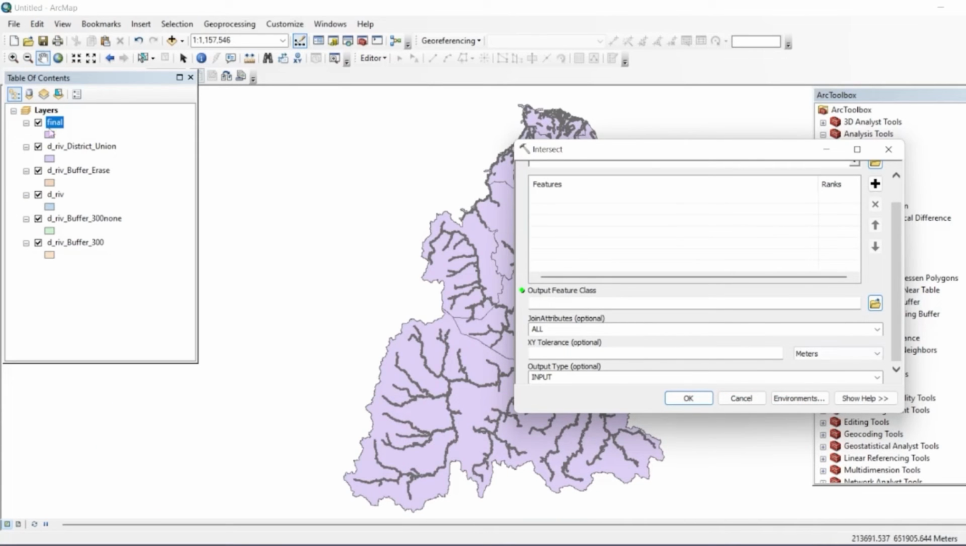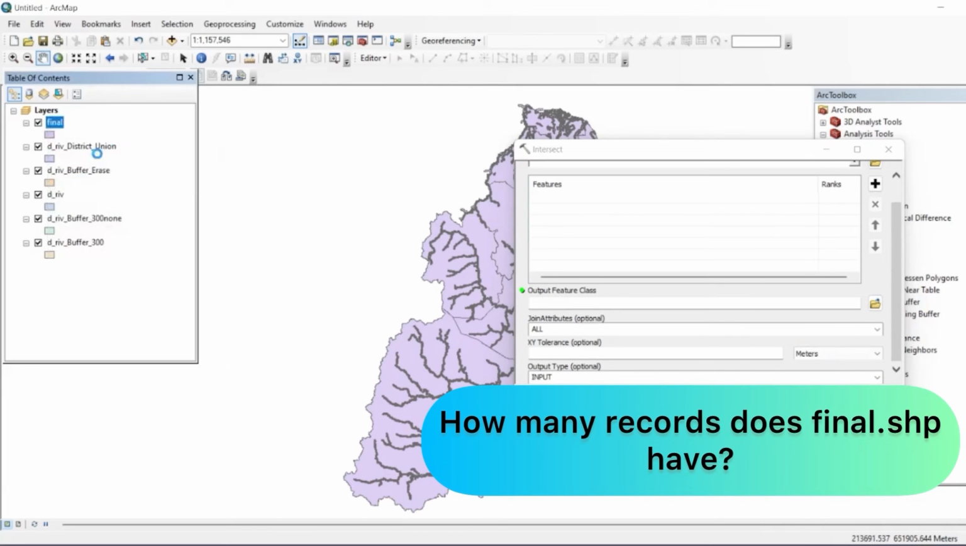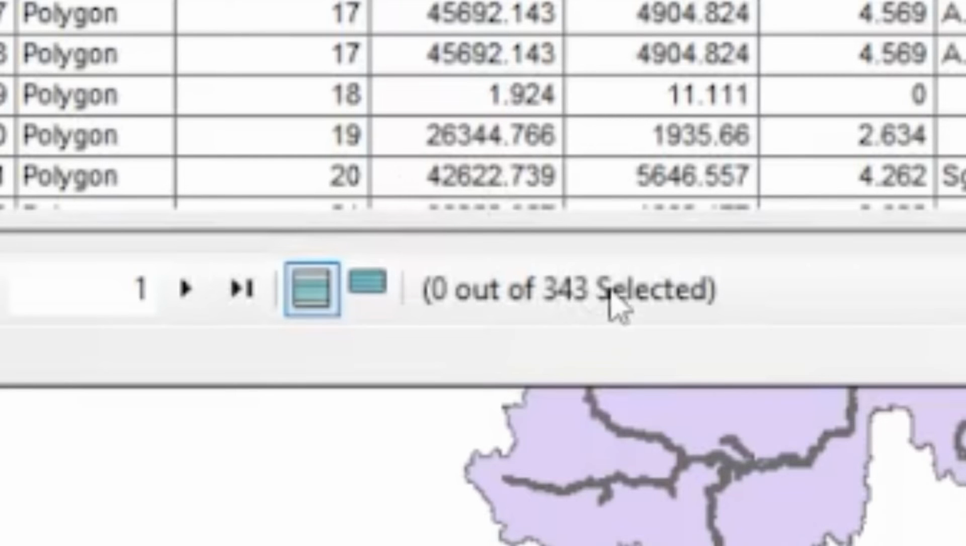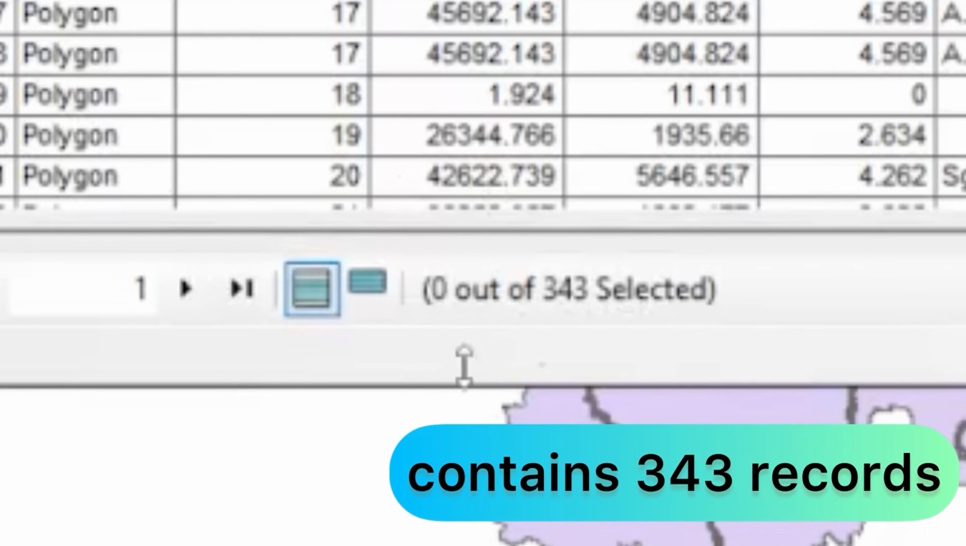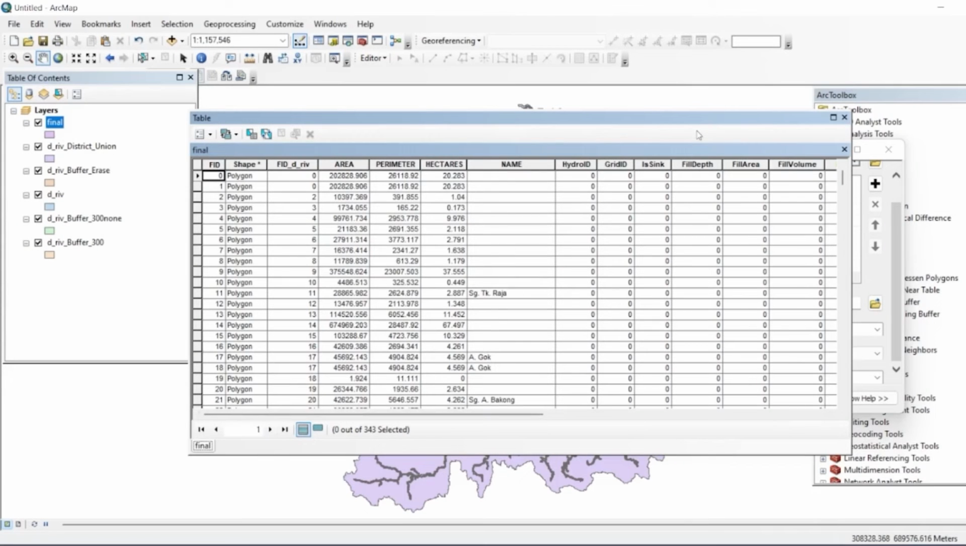And then for the final output of our intersect, we just open the attribute table. Down here, you can see we have 343 final records at the end of the intersect between the two files, which are district Kelantan and the derive buffer.